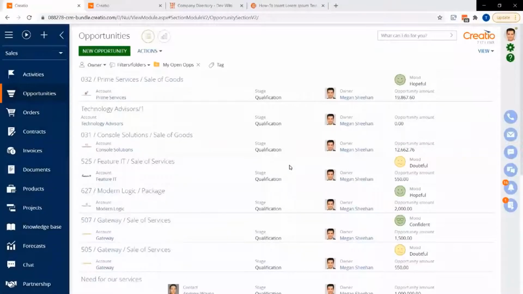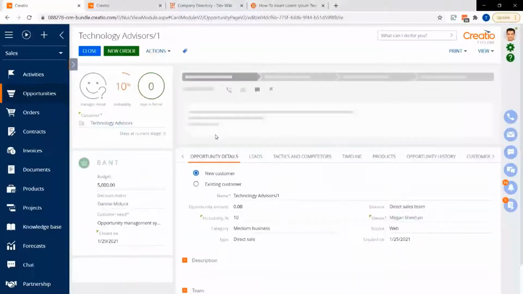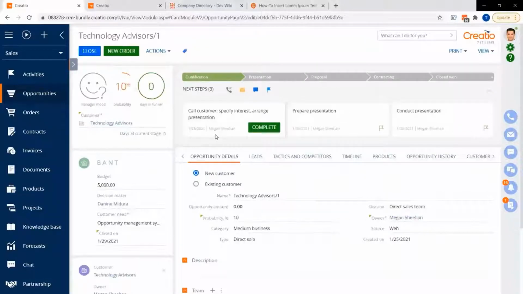Next, we'll take a look at the opportunity section in Creatio. This allows you to track your sales opportunities through the stages of your pipeline. Like we saw in the lead section, the opportunity section has the dynamic case management functionality where you can define a series of stages for your sales process, as well as a series of discrete steps that you want your users to take along the way.